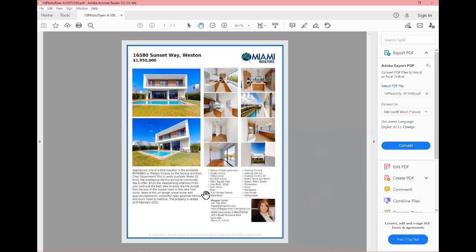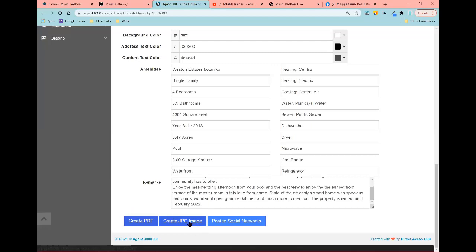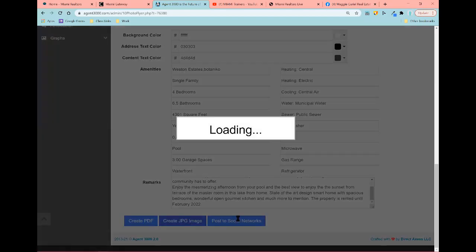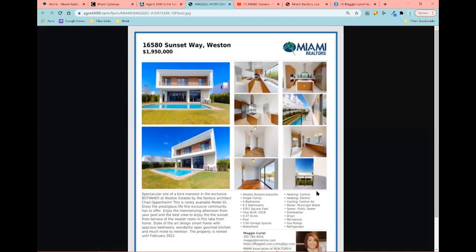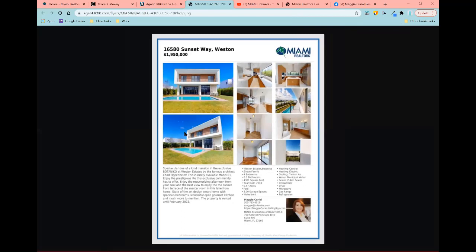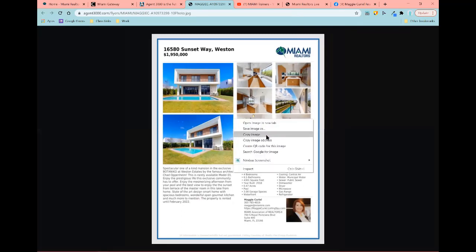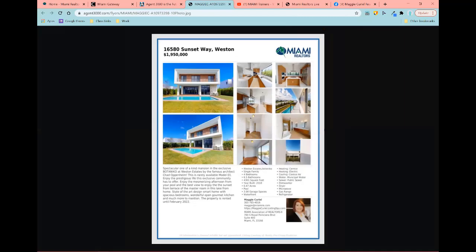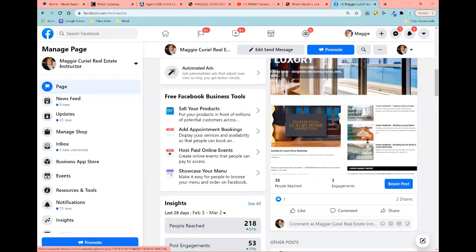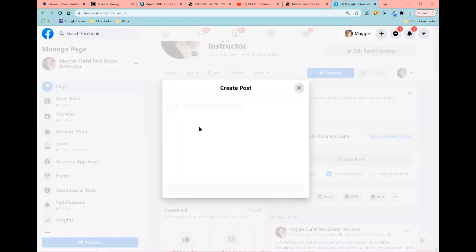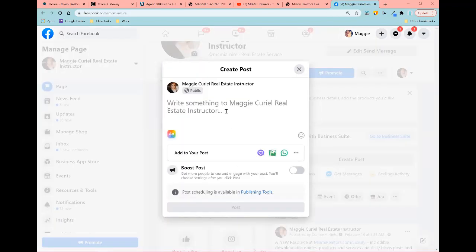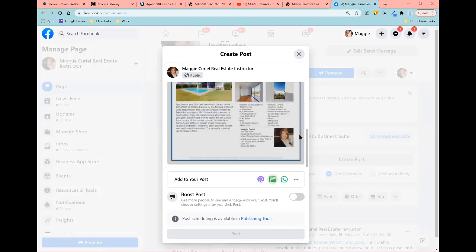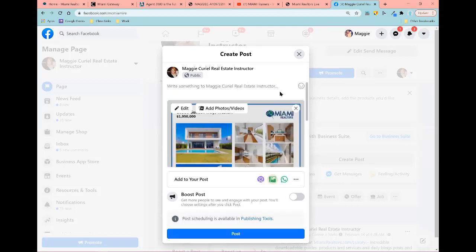So what I would do is I would use the second option, which is create a JPEG image. When I click on create a JPEG image, it is the same flyer I just showed you, but instead of being a PDF, it's a JPEG. It's a picture. This is a picture. So now I can take this and I can say, right click, copy this image. I can go to Facebook and I can say, I'm pasting this in, and I can post this lovely flyer on my Facebook business page, right?